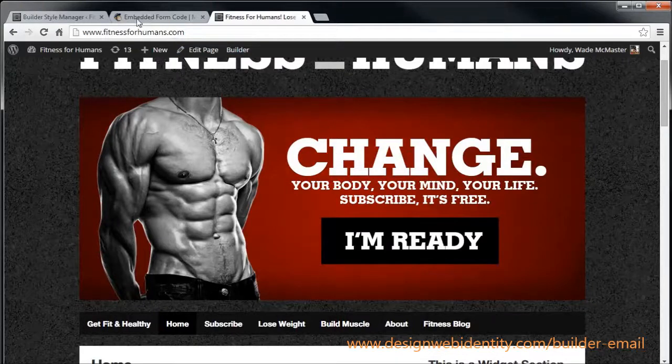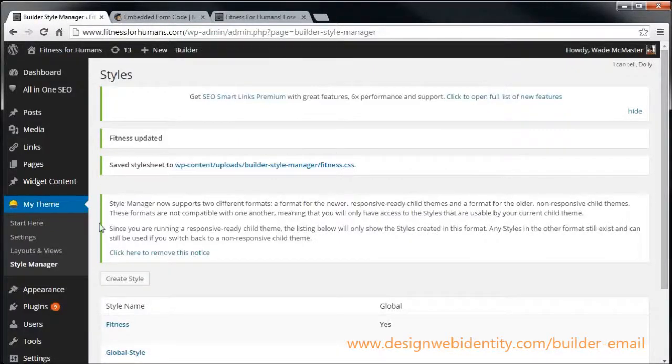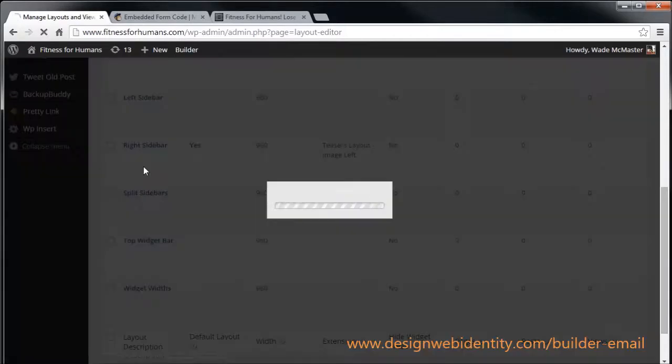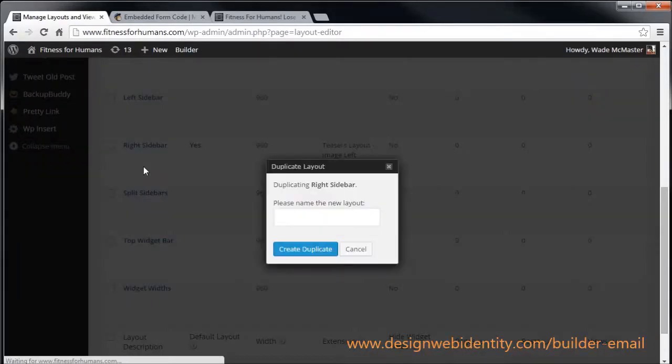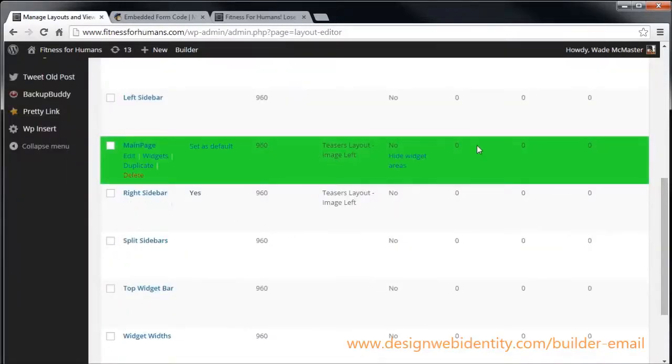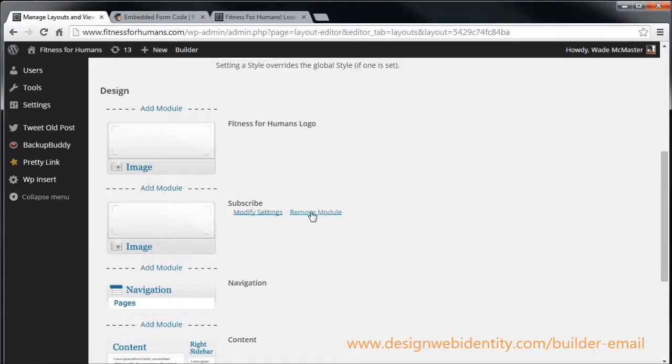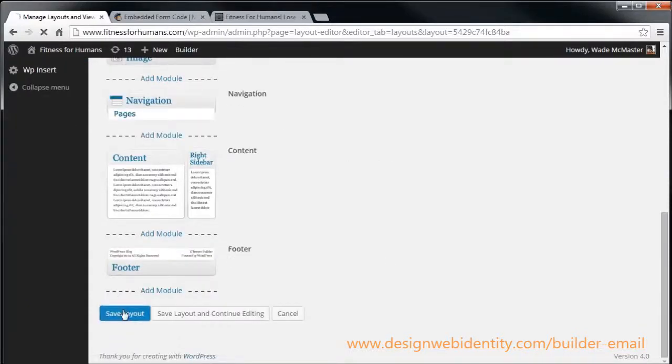So what we're going to do, we're going to get back to the style manager, back into layouts and views. In the right sidebar here, we're going to duplicate. We're going to call it main page. Create duplicate. You can see we've got a new main page. So we're going to go back to our right sidebar in here. And I'm going to scroll down. I'm going to remove this subscribe module. Then we're going to save.